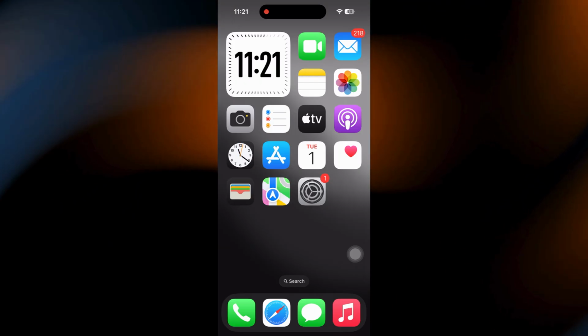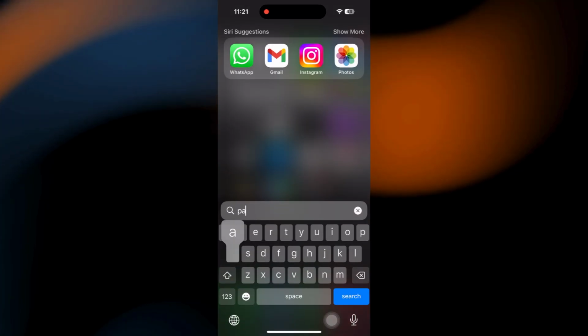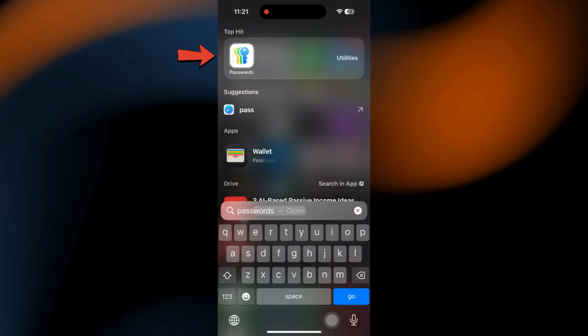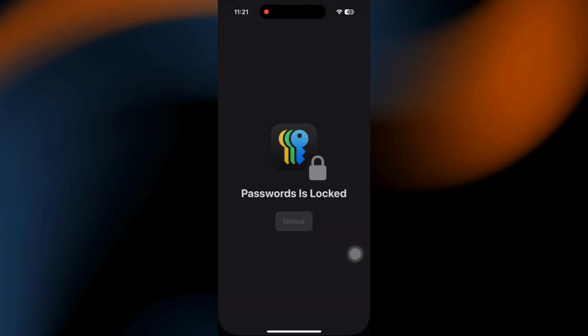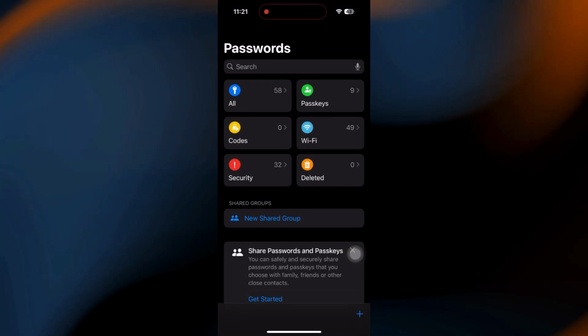Let's jump in. Swipe down on your home screen to bring up search, then type in passwords. And tap the suggestion that pops up. Now you'll be asked to use Face ID or your passcode to get in. Go ahead and do that.